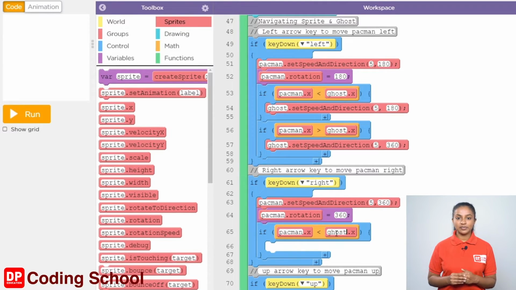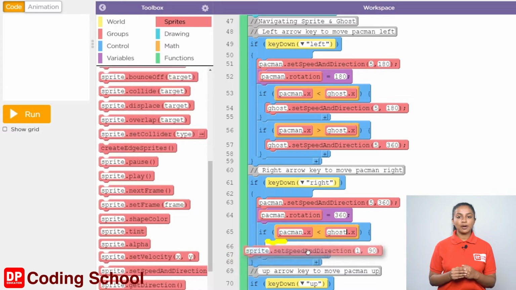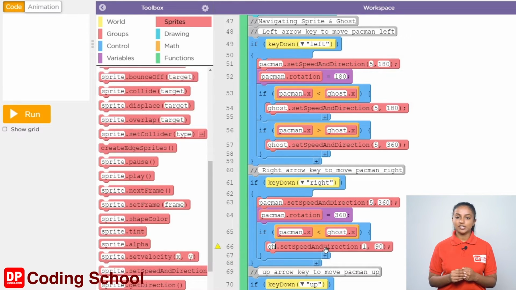Currently, the ghost is facing to the east. It needs to turn 180 degrees to travel west. So we click sprites here and drag a sprite.setSpeed and direction code block. The sprite is given as Ghost and the speed is given as 5. Let's type 180 here.